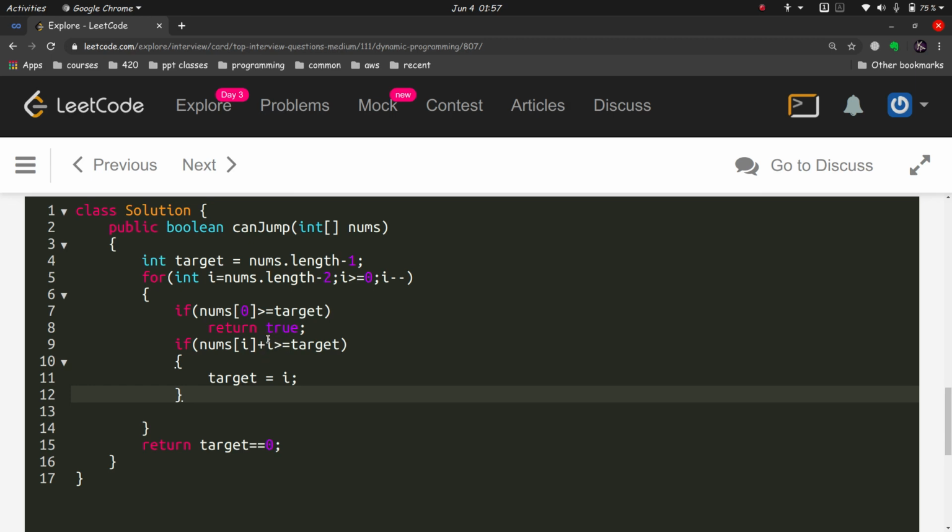So if I am at index 3, and the maximum distance that I can jump is 2, then the range will be 3 plus 2, that is 5. I can reach a maximum of index 5. I can't reach beyond that. So that is my range. The range is the maximum distance that I can jump plus the current position that I am at. So that is my current range.